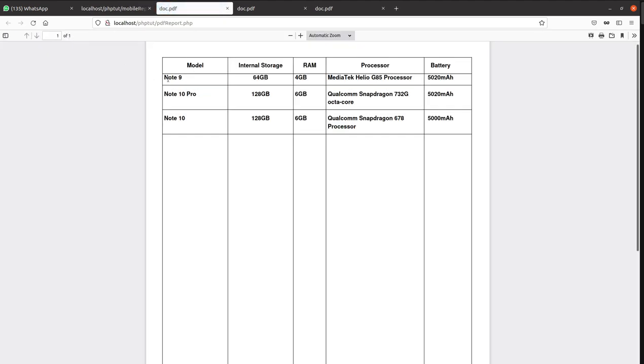Okay, one more last. Let me see if I go for Redmi. Okay, so we are having Redmi Note 9, Note 10 Pro, Note 10.